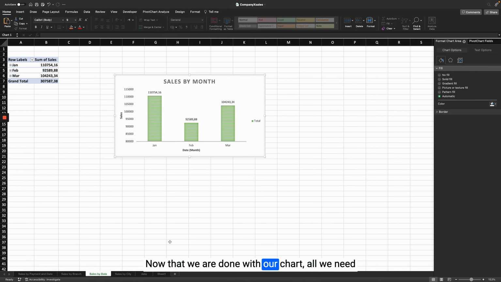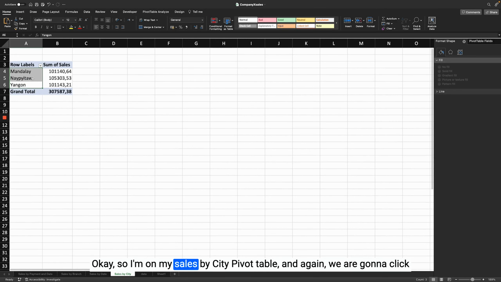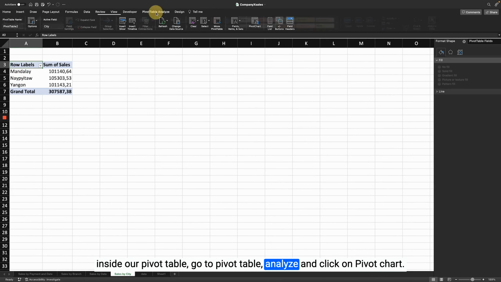Now that we're done with our chart, all we need to do is repeat this across all our pivot tables. So let's move on to the next one, which is sales by city. Okay, so I'm on my sales by city pivot table. And again, we're going to click inside our pivot table, go to Pivot Table Analyze, and click on Pivot Chart.